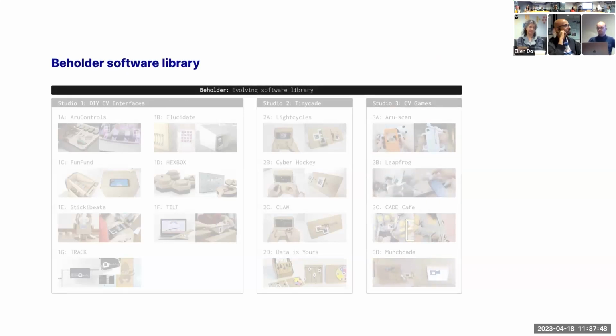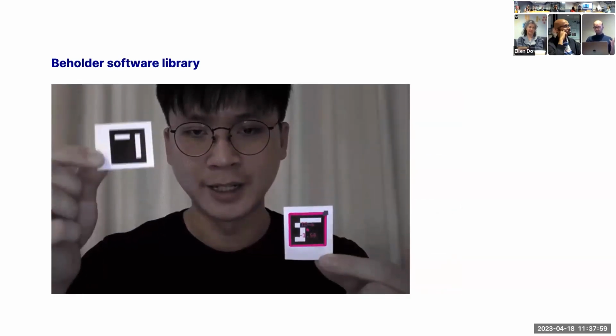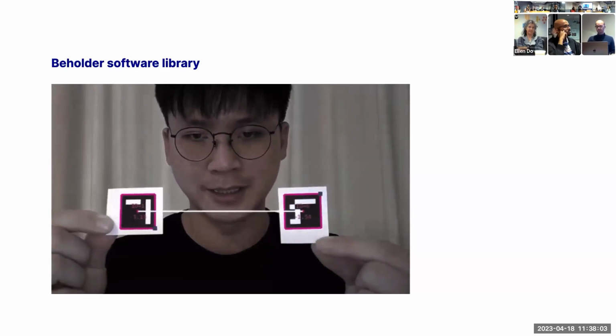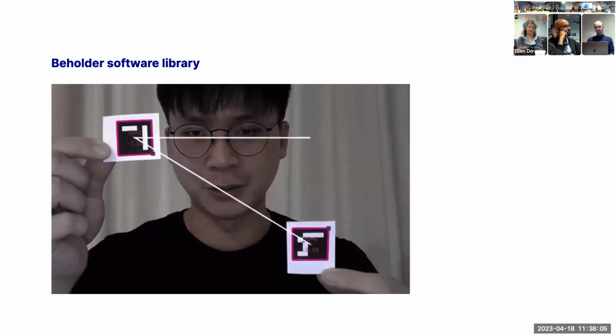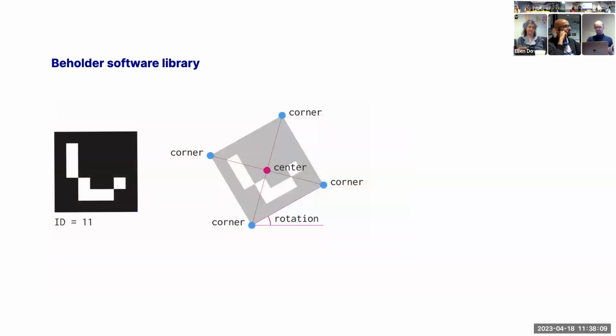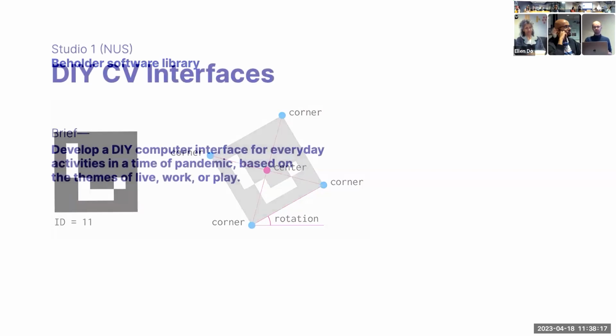To support the easy use of computer vision in these studios, we created Beholder, and this library wraps a JavaScript implementation of the ARUCO fiducial marker detection algorithm. These markers are easily printed on paper, which designers can then stick onto their constructions to track interactions. You can see here what a debug feed might look like when trying out these markers. Once detected, a marker offers a range of values that can be used to sense interaction, including presence, position, rotation, and a unique ID for each marker.